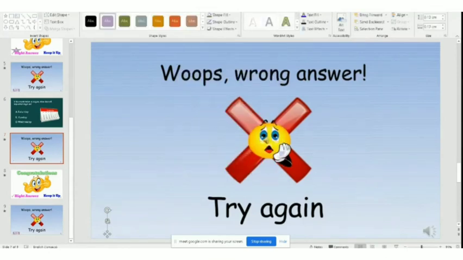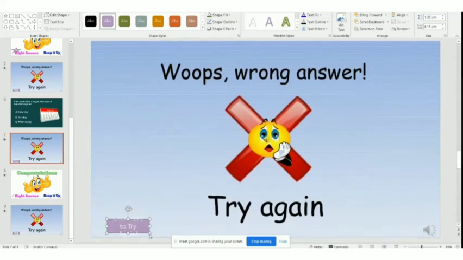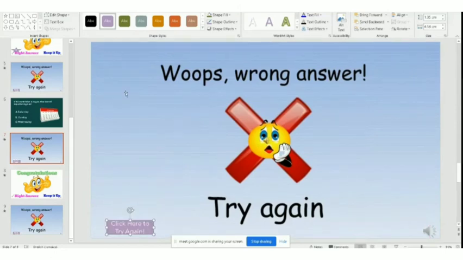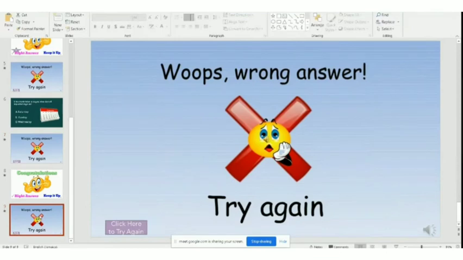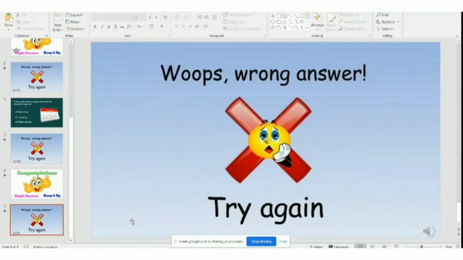All right, let us drag this now and type in it. Click here to try again. All right, so let's make it a little bigger so everything can hold good. All right, so we would have hyperlinked this back to this. So let's go to this final slide here again, and we're going to delete what we have here, and we're going to do a new one.